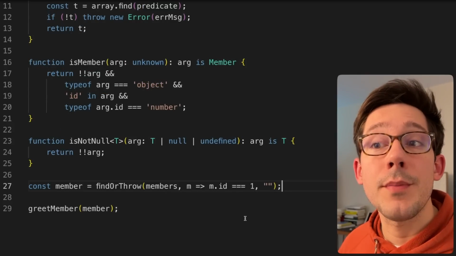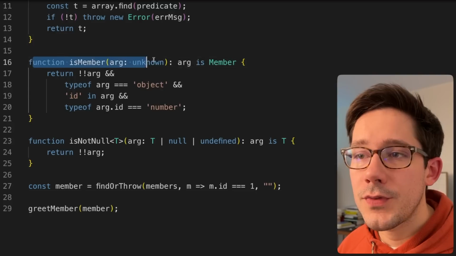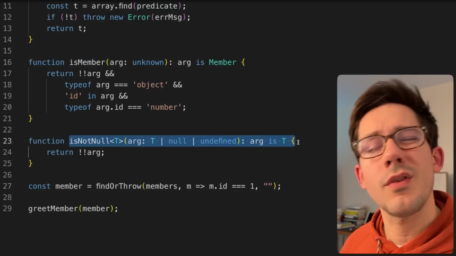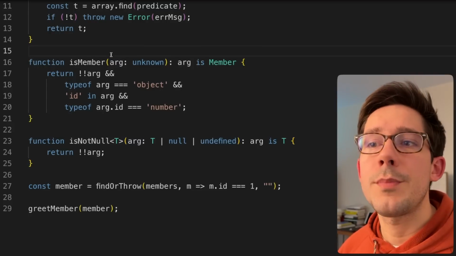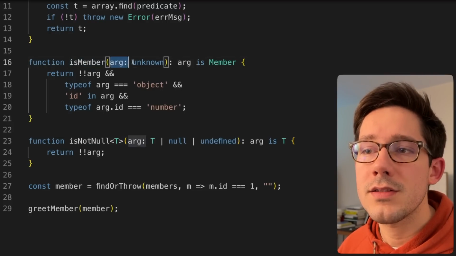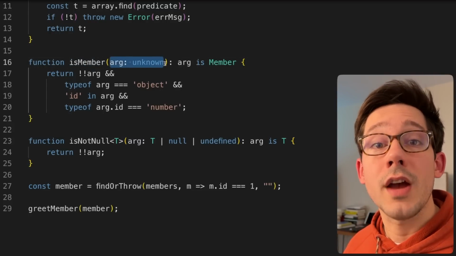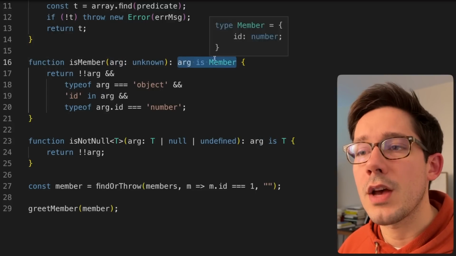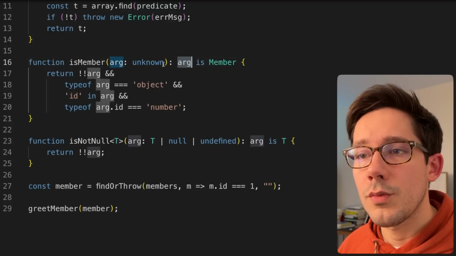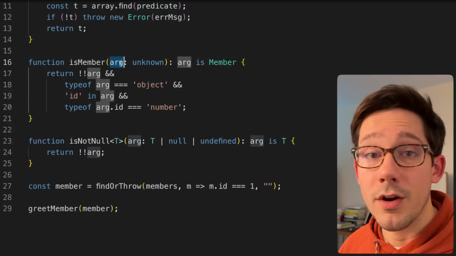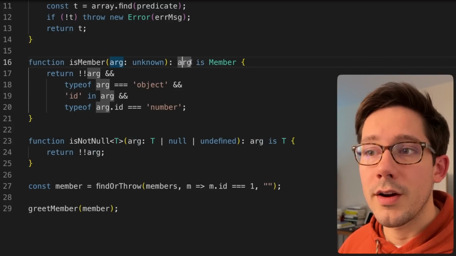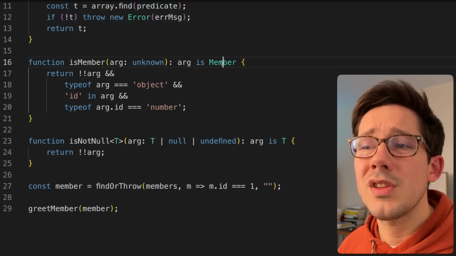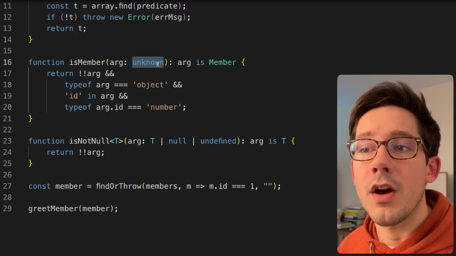Now, there are ways that we can do type assertions in TypeScript in a safer way. Here are two examples of type assertion functions in TypeScript. This first one is called isMember, second one is called isNotNull, and they both demonstrate different ways of solving the same problem. The core shape of these type assertion functions is that they take some argument, usually of a broader type than the one that they're looking for, and their return type is this kind of special TypeScript syntax, arg is member, where arg here references the argument in our function. So in this case member, in this case T, is usually some narrower type than what the argument itself is.